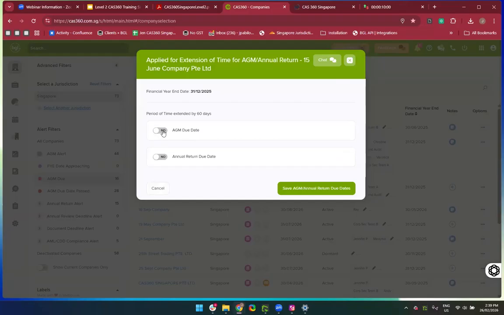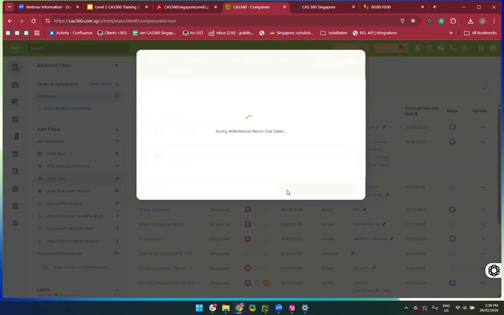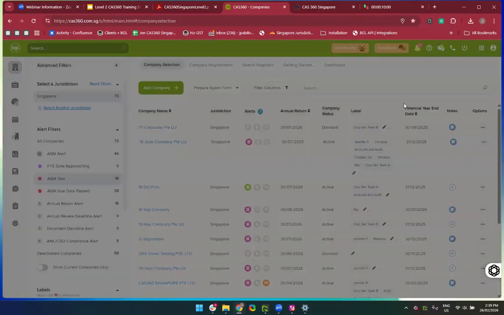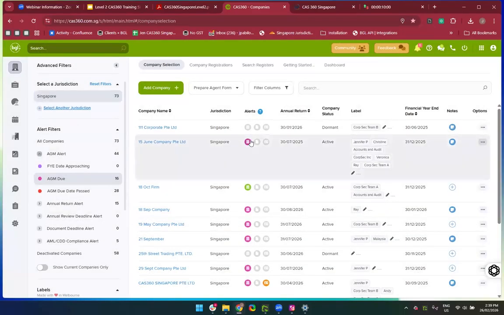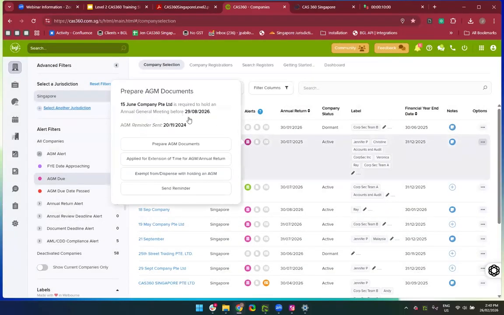So if, for example, the financial year end is on the 31st, and I need to extend it by 60 days, I can simply extend that. It will automatically calculate for you, and click save. So the dates will change for your AGM.